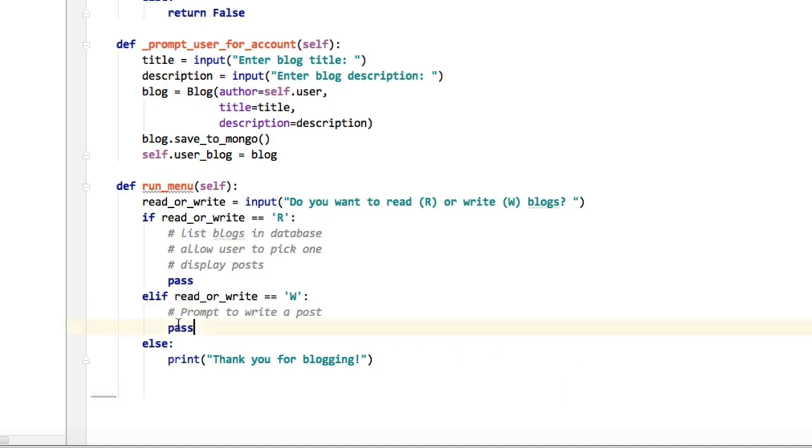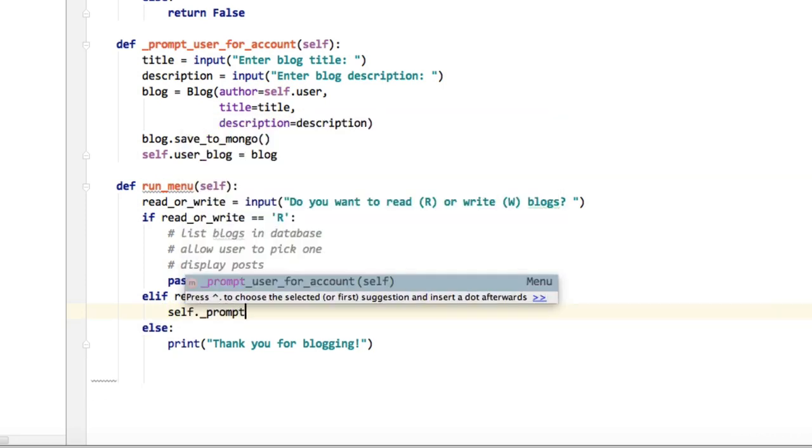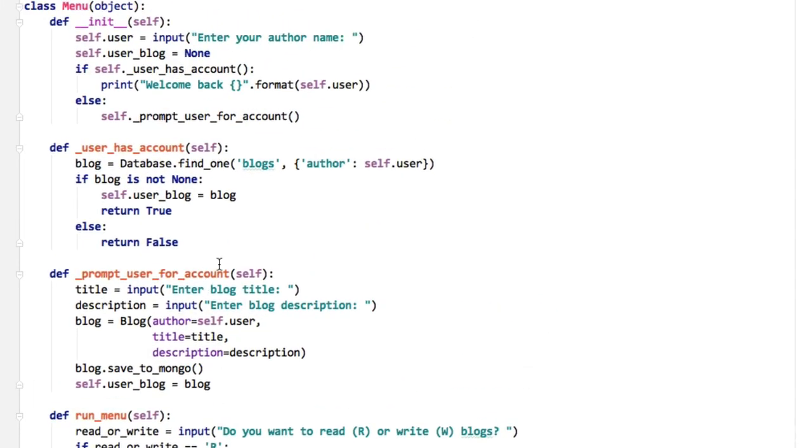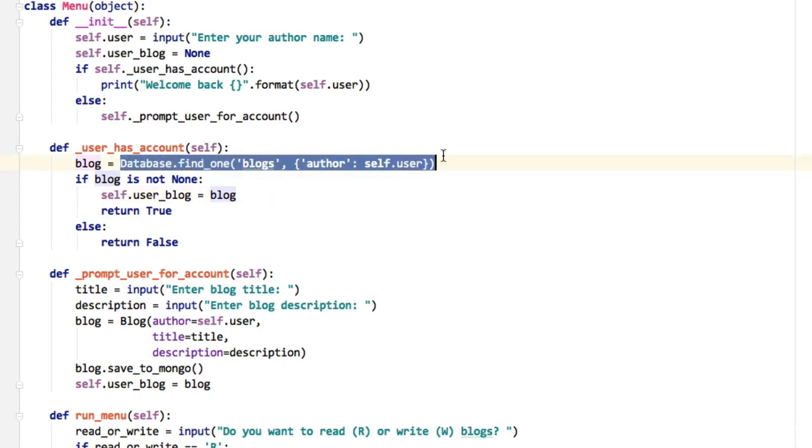So we're going to do here self.prompt_write_post. Then define that method, prompt_write_post. And what we'll do is self.user_blog.new_post. And in doing this, notice how PyCharm did not give us an autocomplete. That is because up here we did not manage to create an object of type blog. Instead we found data, but we didn't create an object.